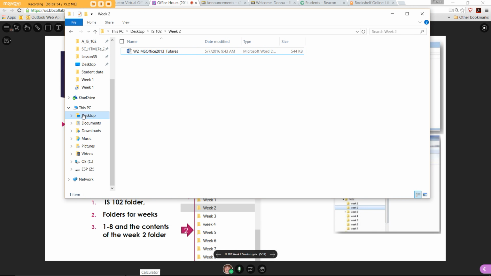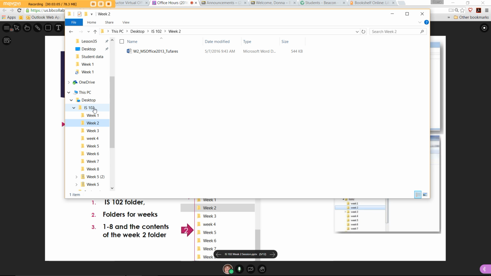And you see I did create it on the desktop, but this is File Explorer. I have the little arrow, and when you open the arrow, then you can see the folders in desktop. So if I open IS102, then here's all my folders. Then if I click on week 2, you see the content of week 2. So this is what must be in your screenshot for full credit: the IS102, a folder for week 1 through 8, each week, and the content of week 2, which should be your screenshot for Office.